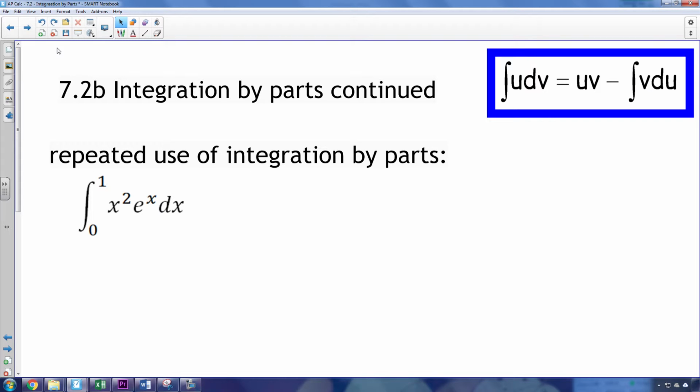All right, everybody, so this is our second video on integration by parts. We'll call it integration by parts continued, 7.2b. And I want to show you a couple of things. Sometimes you have to use integration by parts twice. You may have already figured that out.